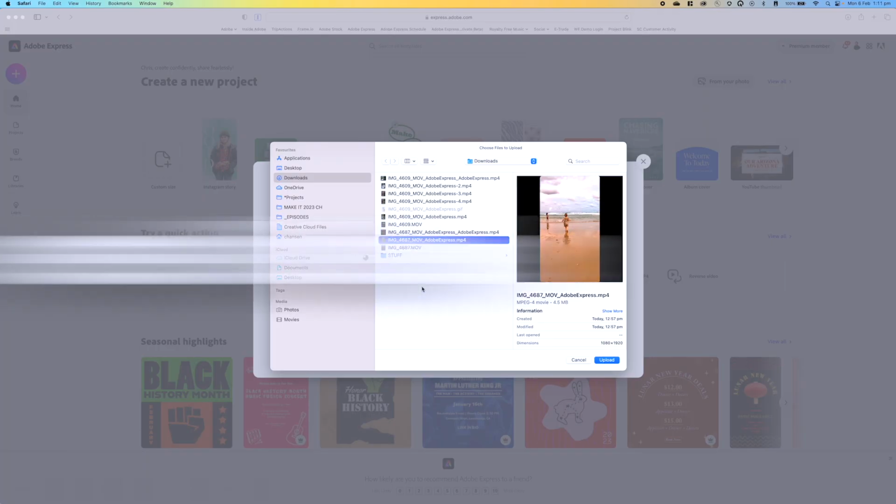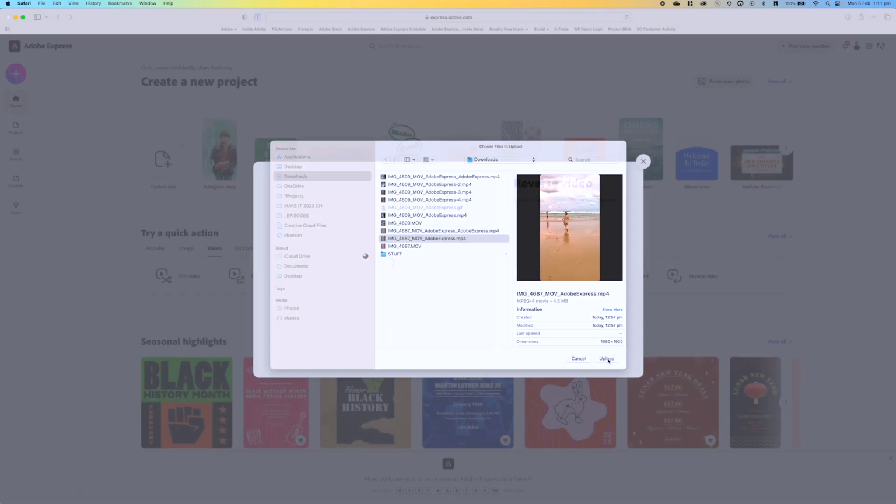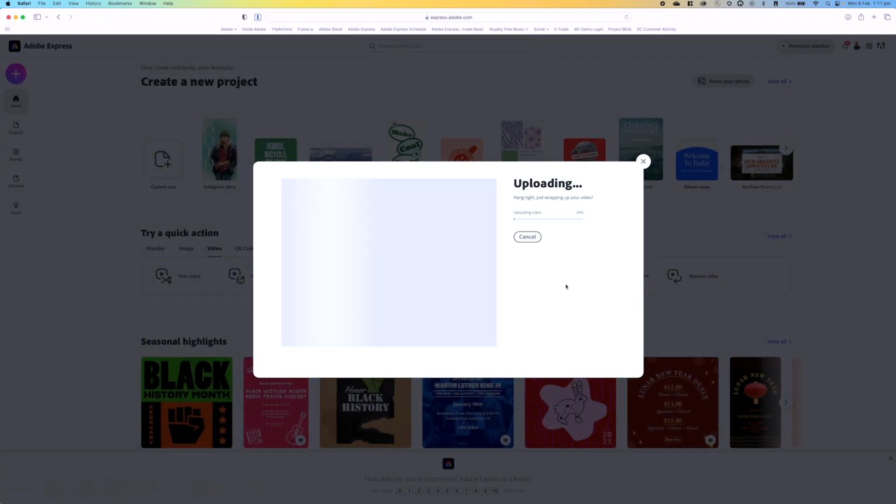The last thing I want to show you is reversing video. This used to be quite a manual process inside of particular applications, but now it's the click of a button in Adobe Express. Right, let's take this shot of my daughter. Click upload. It's a 4-second clip. It's going to upload that video.